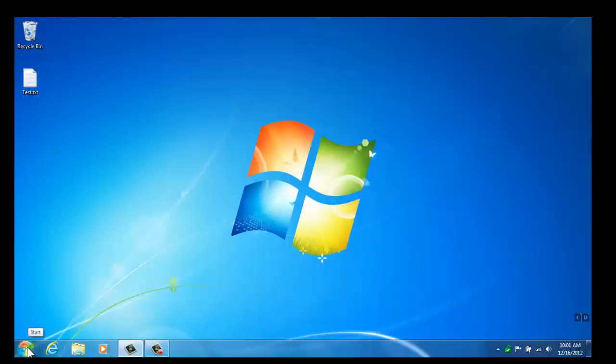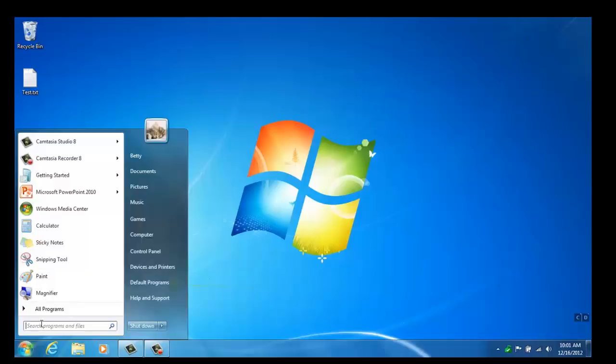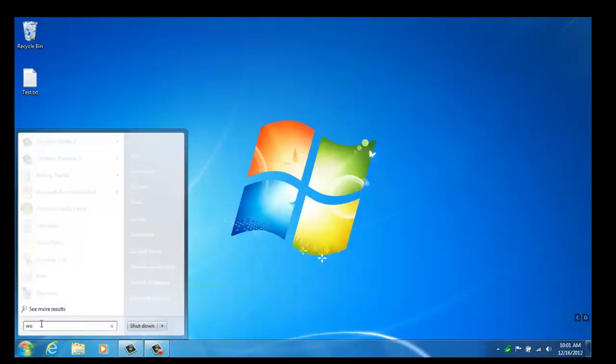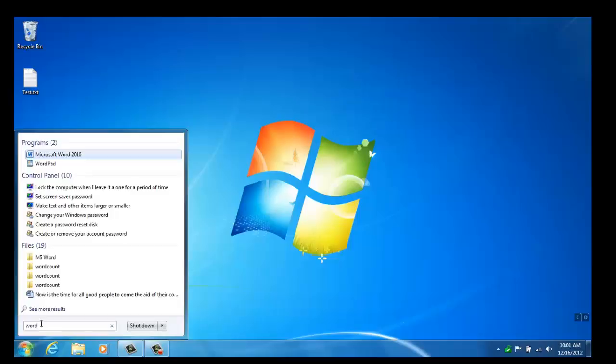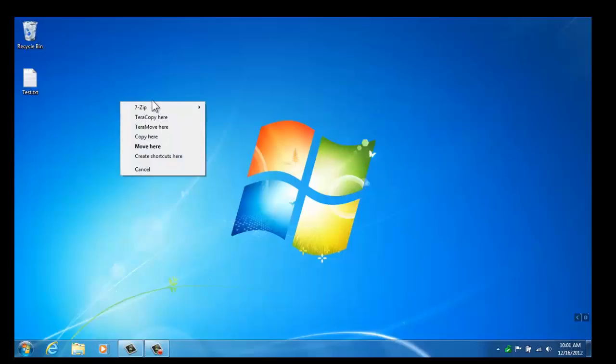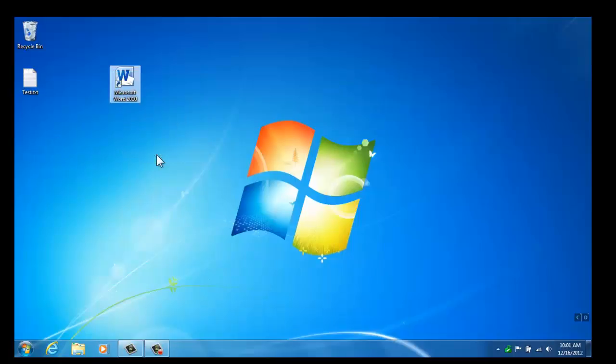Another type of icon could be a shortcut to a computer program. So let's say we want to use Microsoft Word. And I showed you in an earlier video how to use the search bar on the Start menu. And here it is here. And if I right-click with my mouse and drag to the desktop, I get a choice here, and I'm going to create a shortcut. And so I now have a shortcut that allows me to launch Microsoft Word 2010 directly from the desktop.